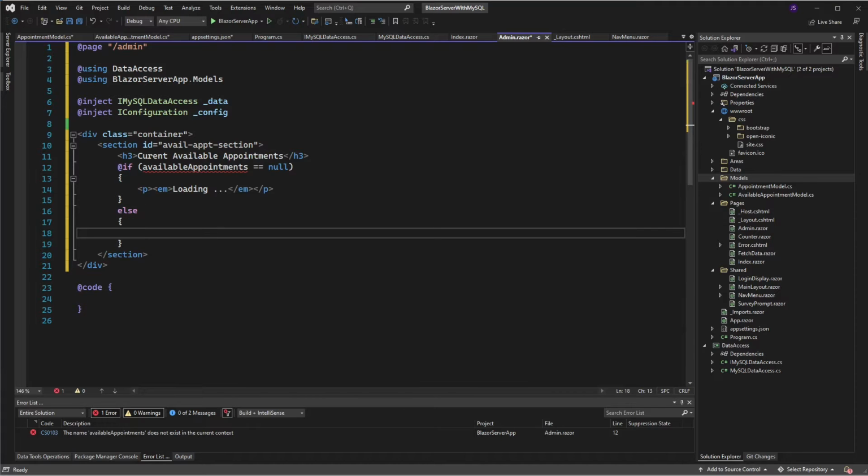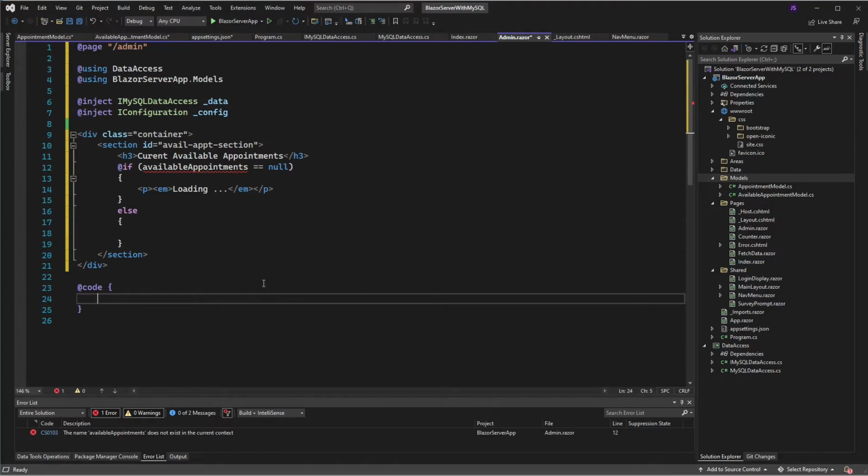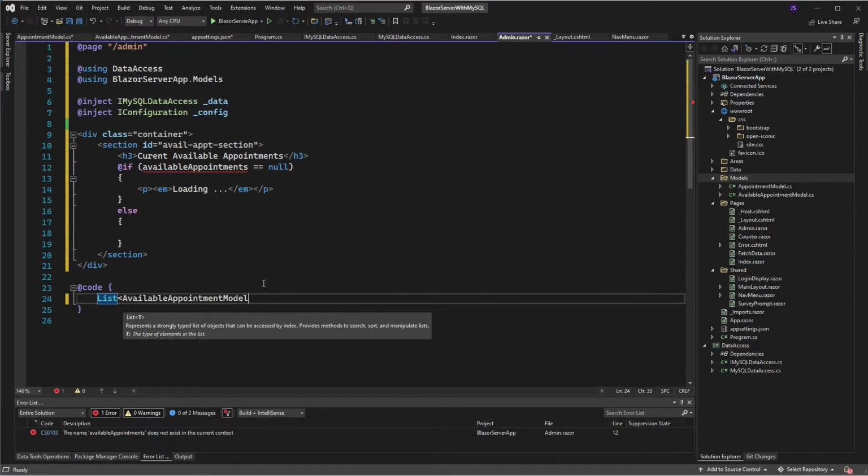Else, this is where we're going to put a table in. First, let me create this available appointments. So inside the code section, I'm going to say list available appointments model. It's called available appointments.